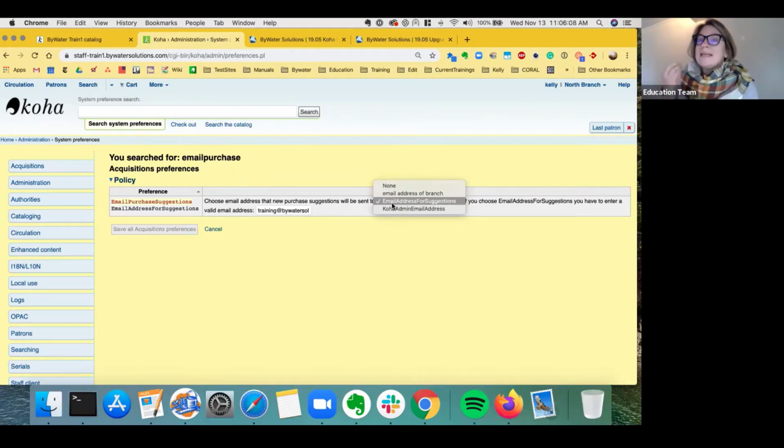If you want a different email to be sent to, then you would choose email address for suggestions and you would add that email in the next box. Or it can go to your Koha admin email address, which is a system preference also. So good options. There is your multi-branch system taken care of and your single branch system is taken care of. So you have lots of ways to do that.